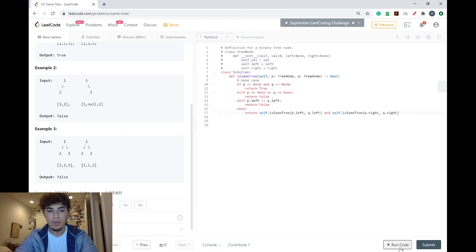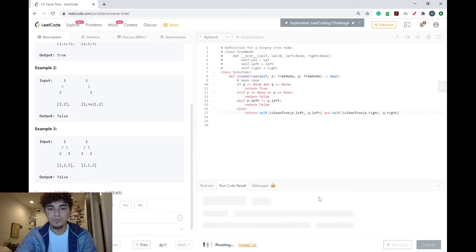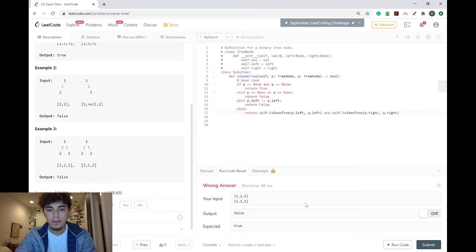So let's run this and see if this works. Wrong answer. Okay, let's see. So if P is equal to None and Q is equal to None, return true, else if P is equal to None or Q is equal to None, return false.